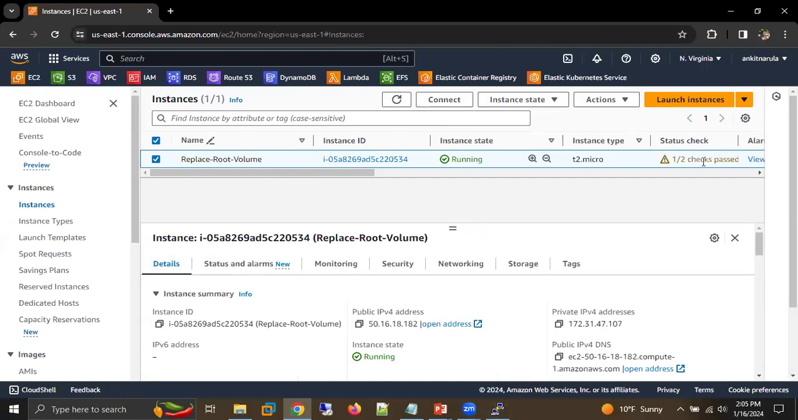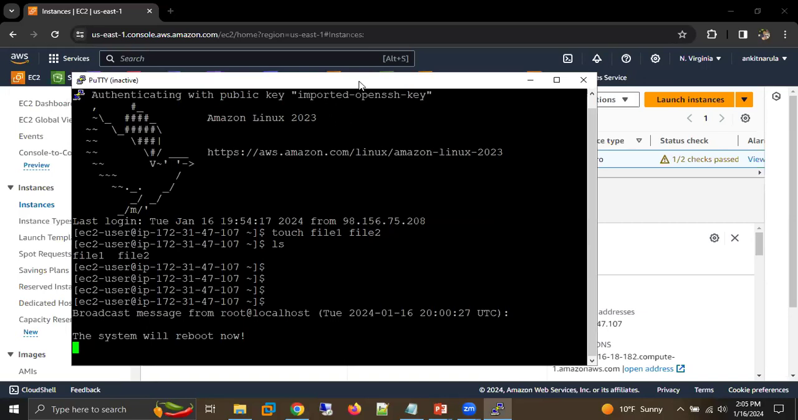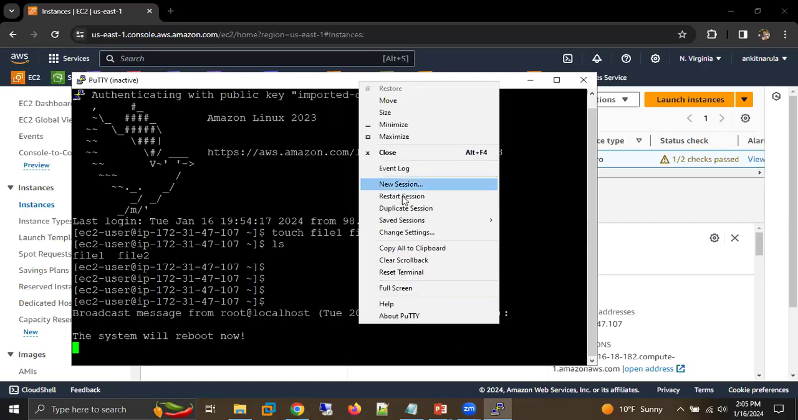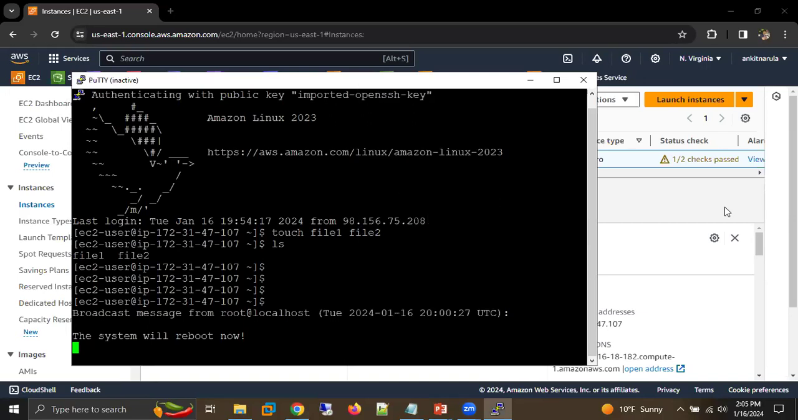Now you can see the status is showing 1/2 checks passed. That's why we are not able to connect to this particular machine. This will take some time.